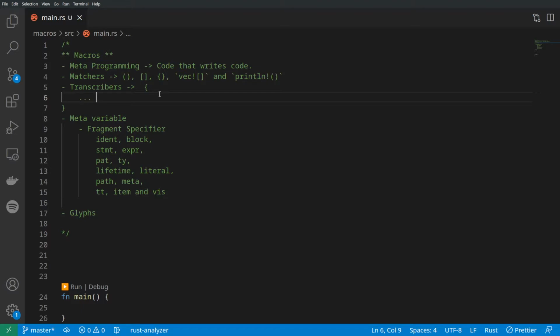So what is a meta variable? A meta variable is just a variable that holds code. So it's a variable that just holds code, and I'll show you. We're gonna make a macro. Now, what are fragment specifiers? Wait a second. Meta variables are variables that hold code.